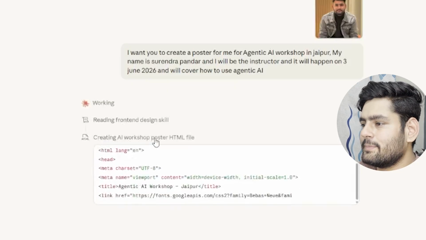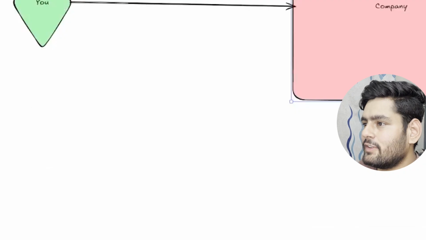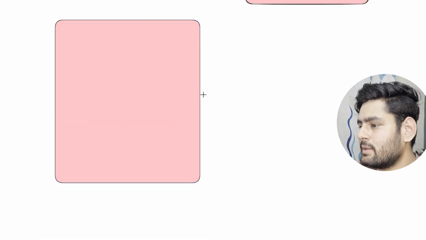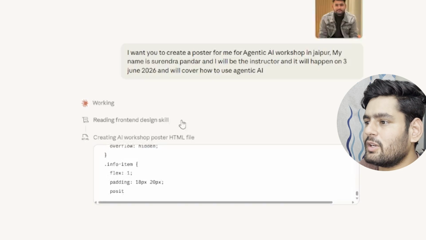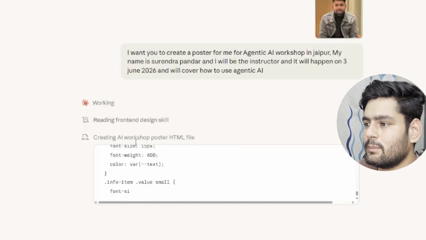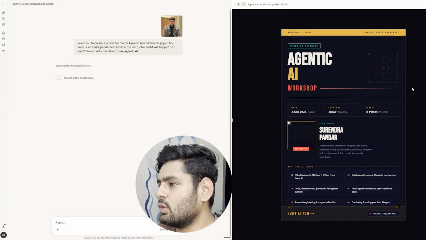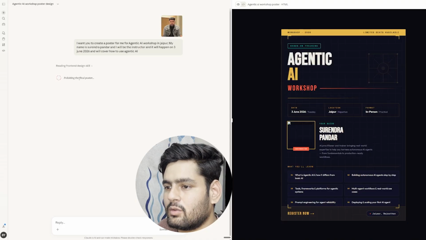As you can see here, it's first of all creating an HTML file. Means what it will do, it will first of all create an HTML file, and after that it will convert that HTML file into a PNG. Right now it only has front end design and coding skills, so it will not be able to directly create an image, as you can see, because we have not enabled the Canva skills. So this is how it looks right now, without the Canva skills. It is right now polishing and doing stuff. Let's wait for that.